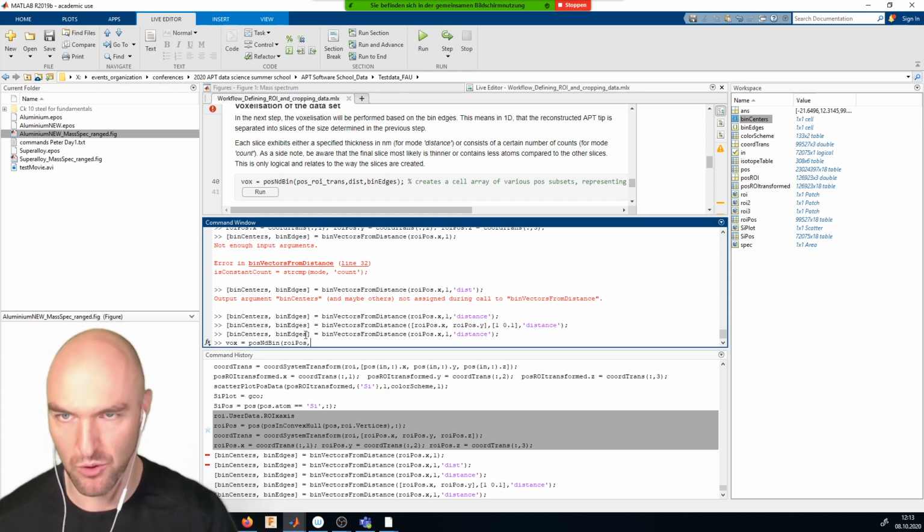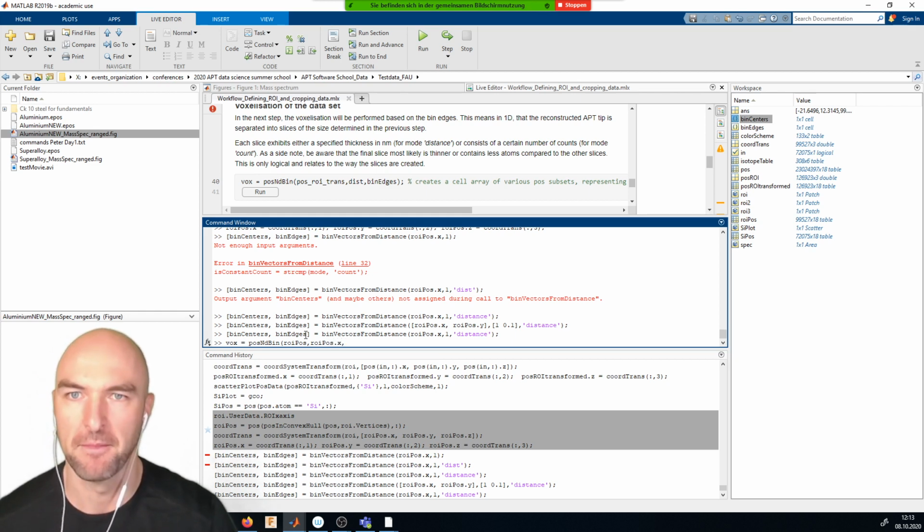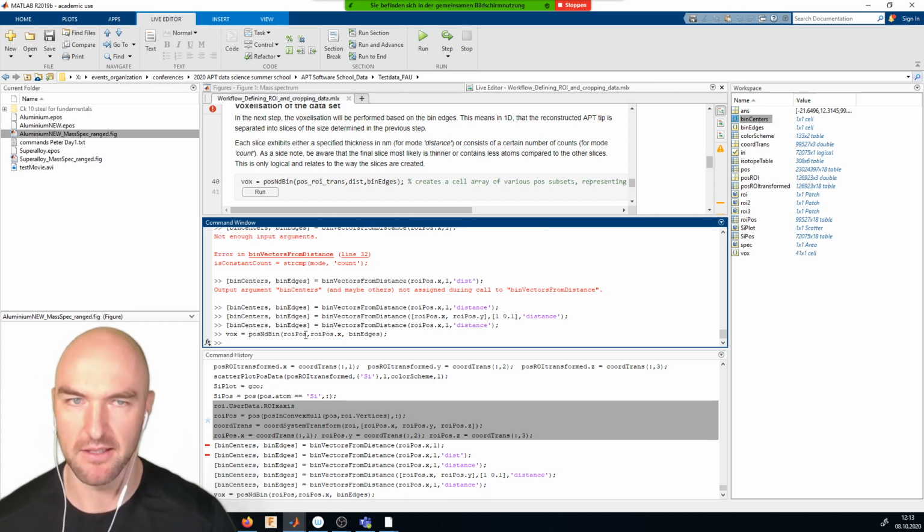Then the distance coordinate that we want to use for that. And the distance coordinate is the ROI pos.x. And the bin edges. The bin edges are relatively easy because we have them up there already. Bin edges. And that is it.